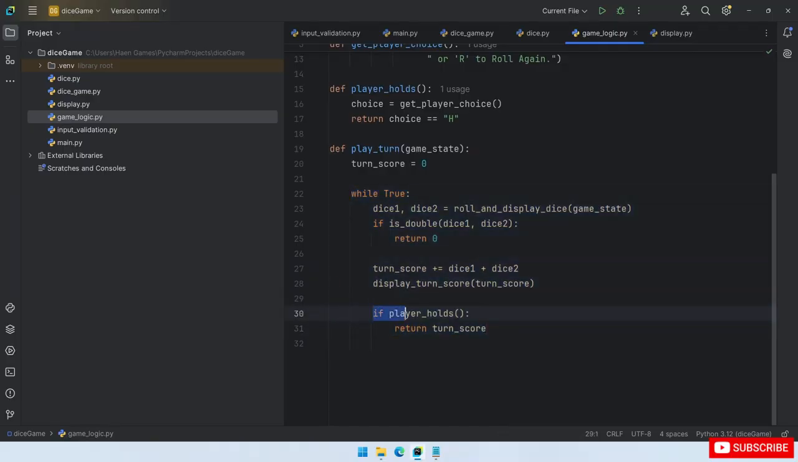The loop will stop when the player decides to hold, as we return from the function in that case. The actual turn consists of rolling the dice first. If the player is unlucky enough to roll doubles, the turn ends early with 0 points. That's the penalty for rolling doubles in this game. If that doesn't happen, the turn continues.